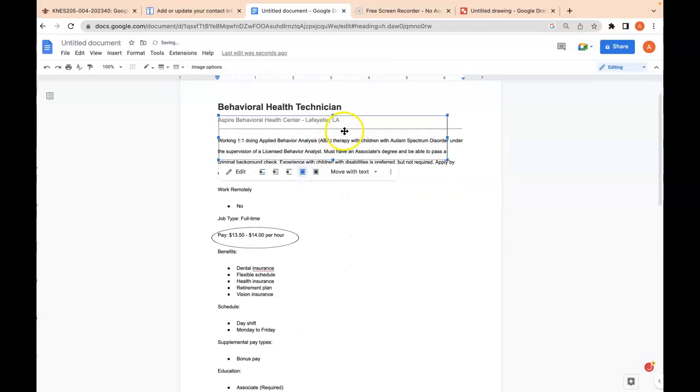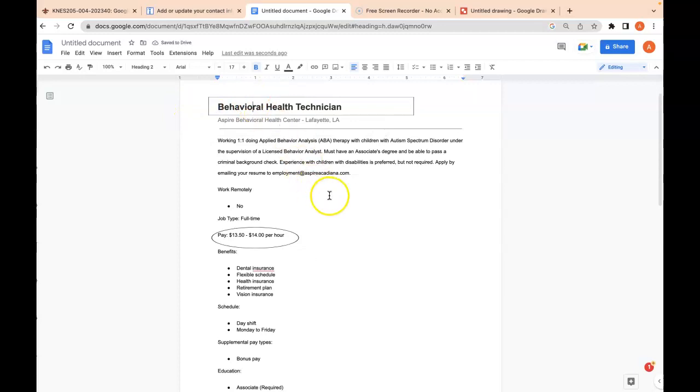Oh, let me do this. So, fix our box. Perfect. And next what we're going to do is highlight how we can apply.